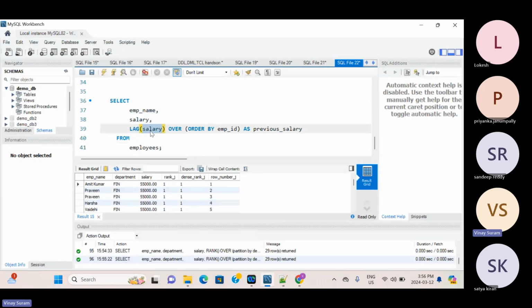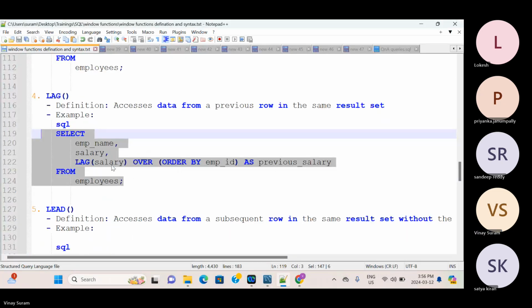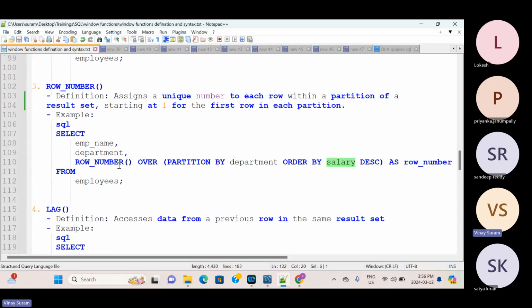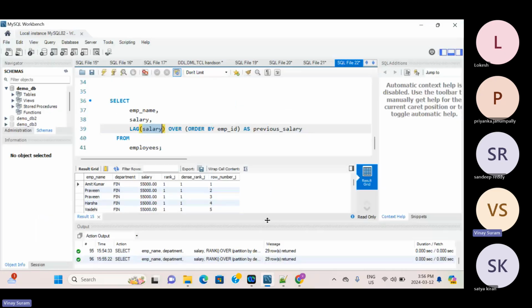Previously in rank and dense rank, we are not adding anything inside. If you look at the syntax, for lag you're adding salary, but for row number you're just giving it as a function, it doesn't accept anything. So now lag of salary over order by employee ID as previous salary. I just named it previous salary.